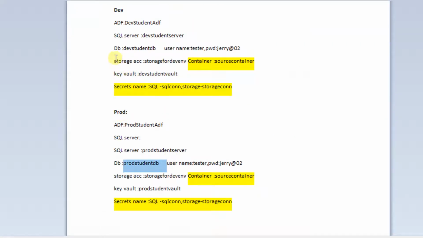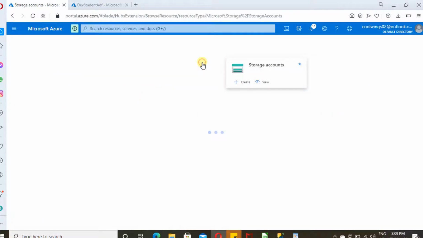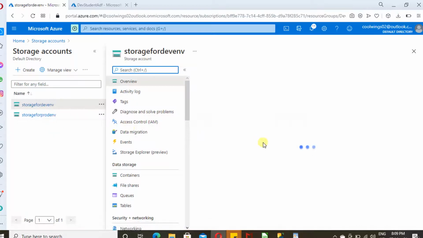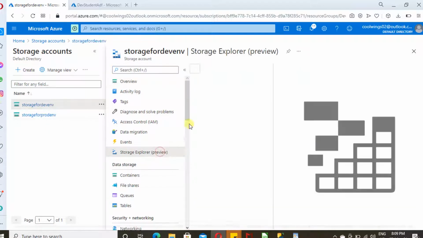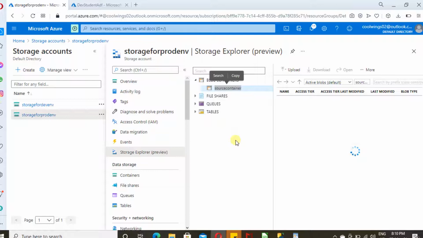Let me show the other resources which I have created. Next is the storage account. We have one for dev and another for prod. I am clicking on home and navigating to storage account. Here I have two storage accounts, one for dev and another for production. Under each storage account, I have created one container with the same name, that is source container. Similarly in prod also, I have created a container under the same name, source container. So here only the source file will be there, which will be copied to SQL database.